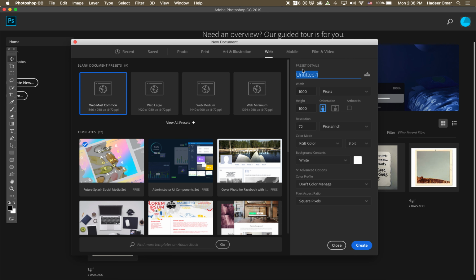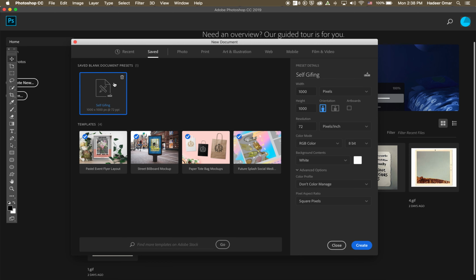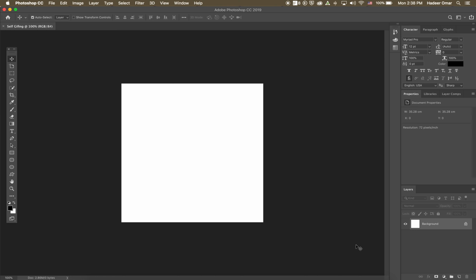Then you have to rename the preset to, it's the same preset that we'll be using for all of the rest of the files. So we're gonna call it self-diffing. Great, save. Great, so you have it here, ready for you. Whenever you want, you can just open it here in the saved, and you find all the specifications. Color needs to be always RGB. Not CMYK, not the rest. RGB all the time. Okay, and then hit OK.